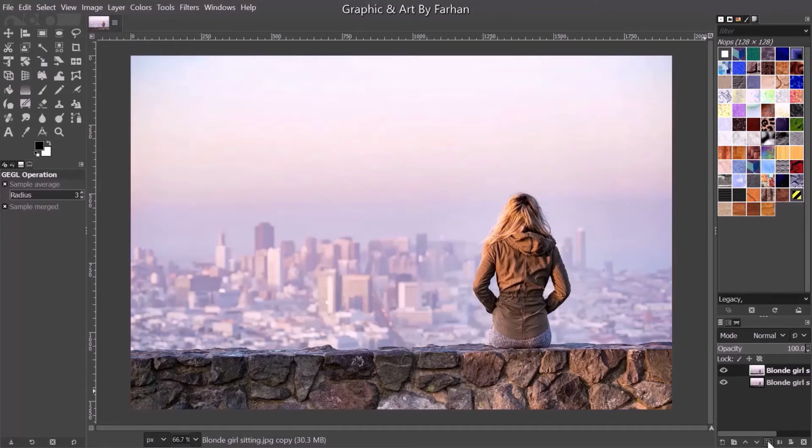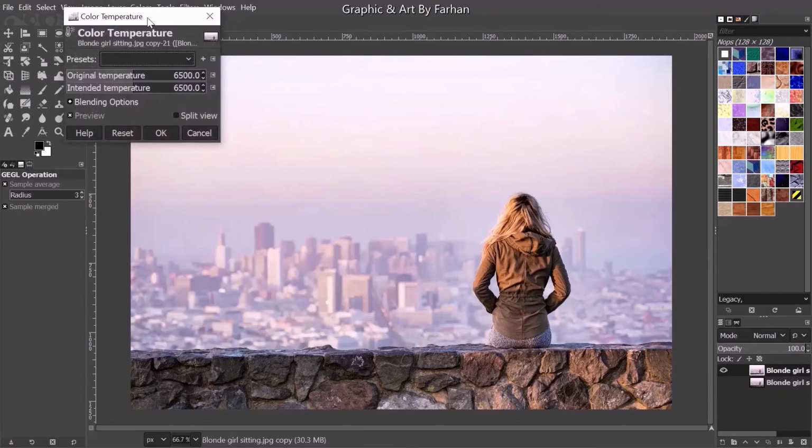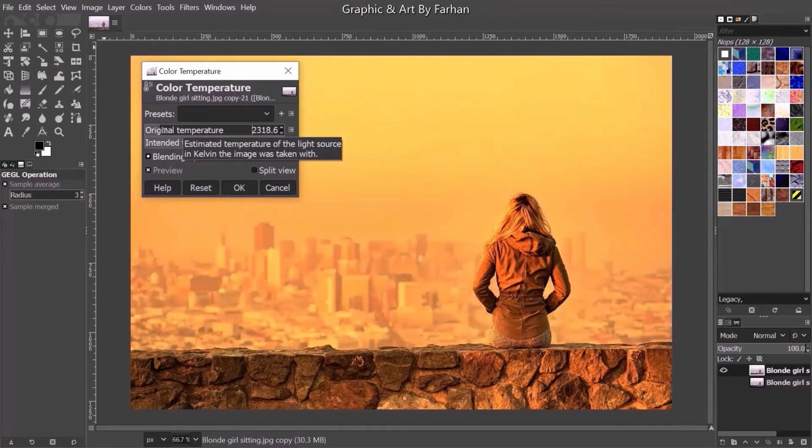The third way is to use color temperature to color grade. So duplicate this too. I like adding a filter and having a backup. Now we're going to go to colors, color temperature, and just move it around. I want it to be a bit afternoon-like, and the intended temperature a little lower.